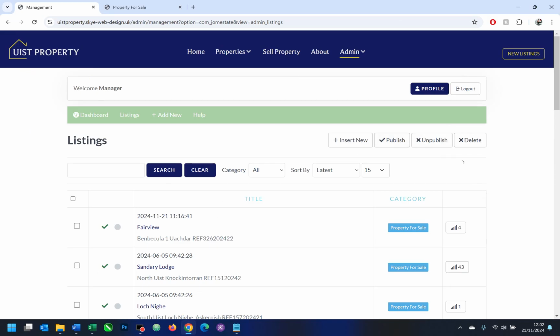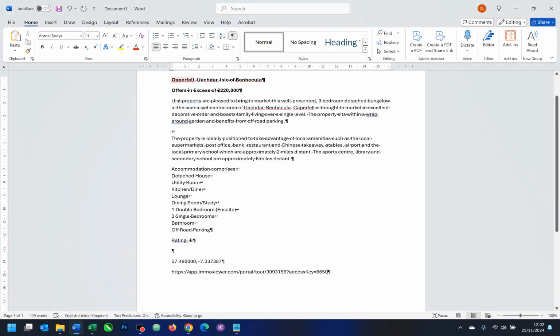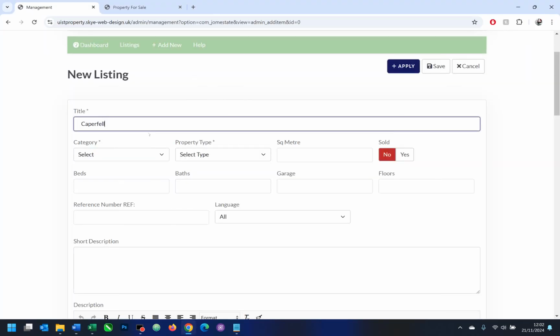Okay, so as we get going, we need to go to Add New, and then we need to start filling out some of these details. We're going to need our title first. The title we're going to be working with is Caberfell. So let's copy that, and we're going to paste it into our title.